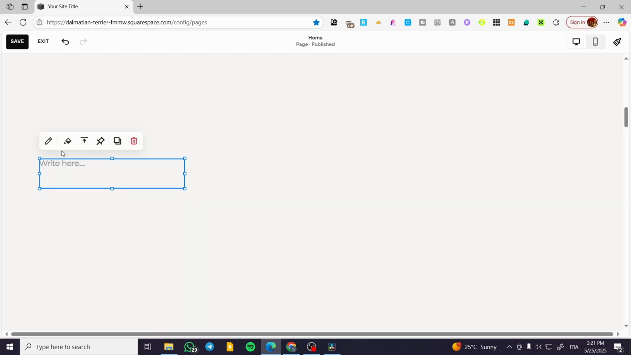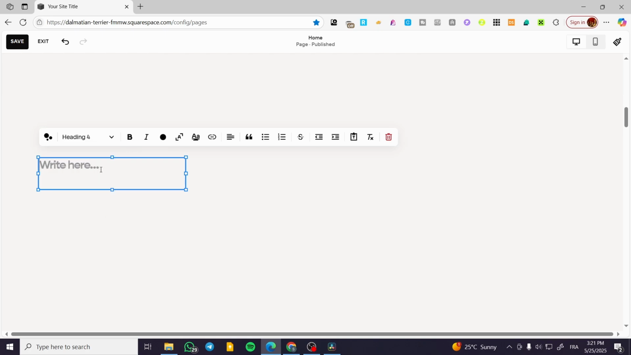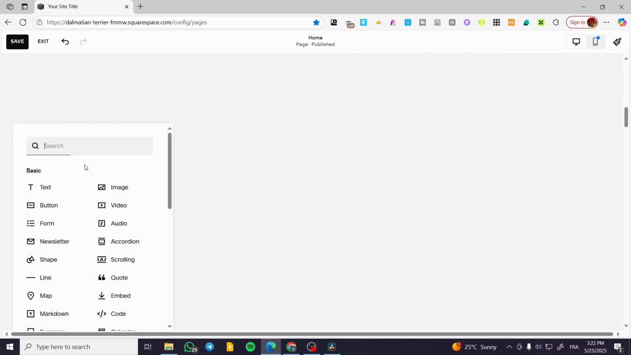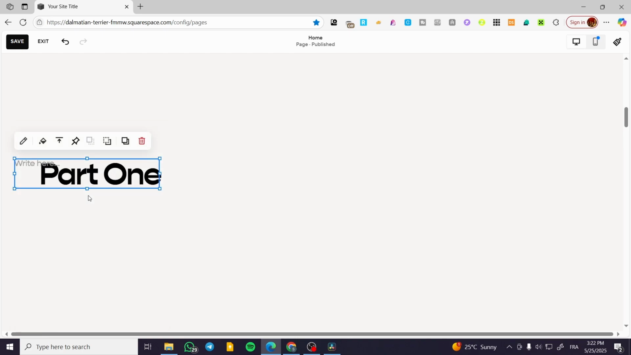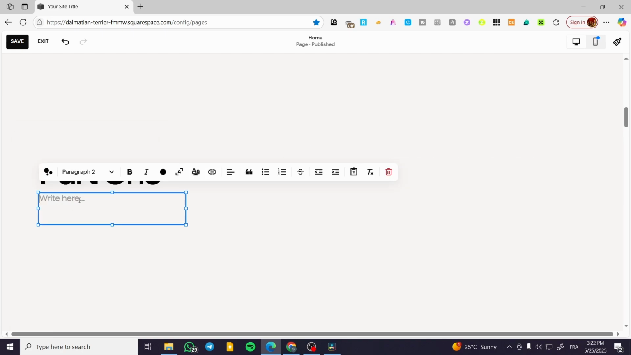You're going to see that we have a heading 4. For example, let's say here part 1. We're going to distinguish everything here, so let's have part 1 like that. And we're going to add maybe a little bit of text in this part 1. So I'm going to have text here.